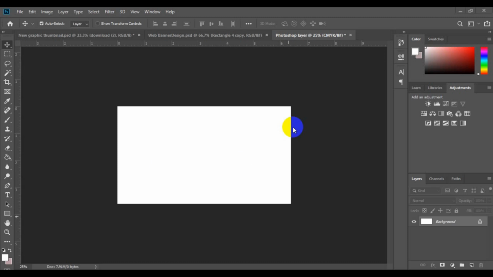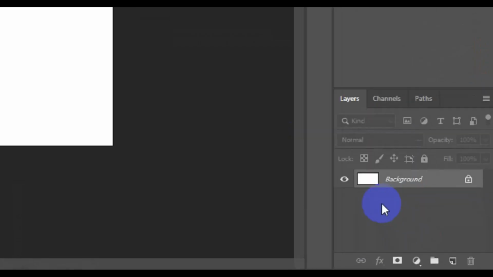So with that being said, let's dive into the tutorial and see how you can learn and master Adobe Photoshop layer step-by-step tutorial. Alright, so let's take a look at the layer right here.